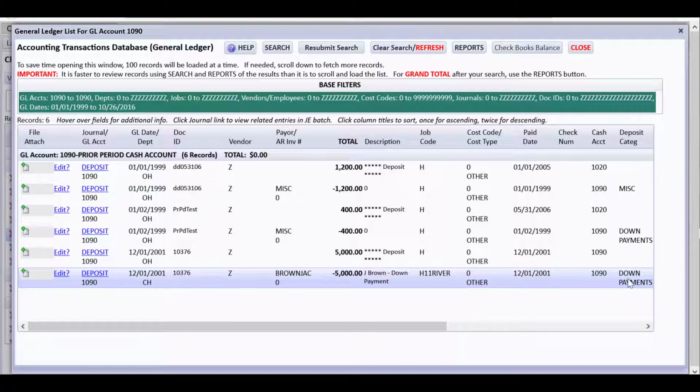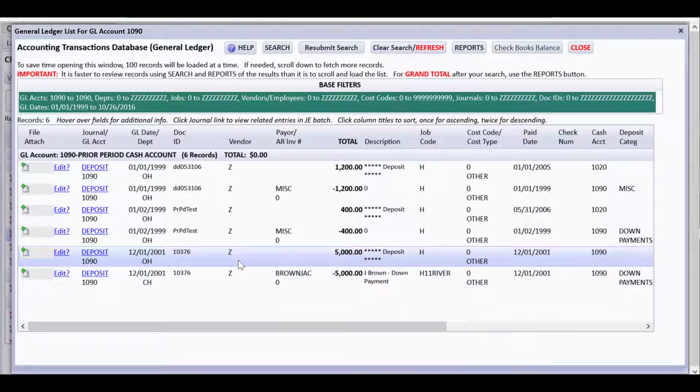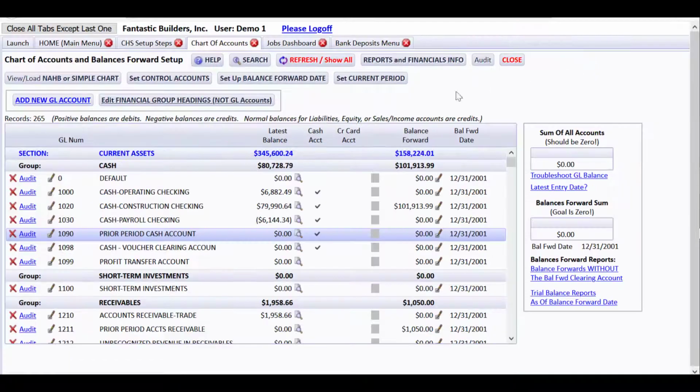And you can see that we have an in and out entry for the deposit. It went into 1090, went out of 1090. There's J. Brown, the job code, and it will find it on the job revenues thing, but it takes it back out to clear it. So these are the two entries that were created by CHS when you did a prior period deposit. For some of you, that's probably too much information, but for accountants, I want you to understand that.